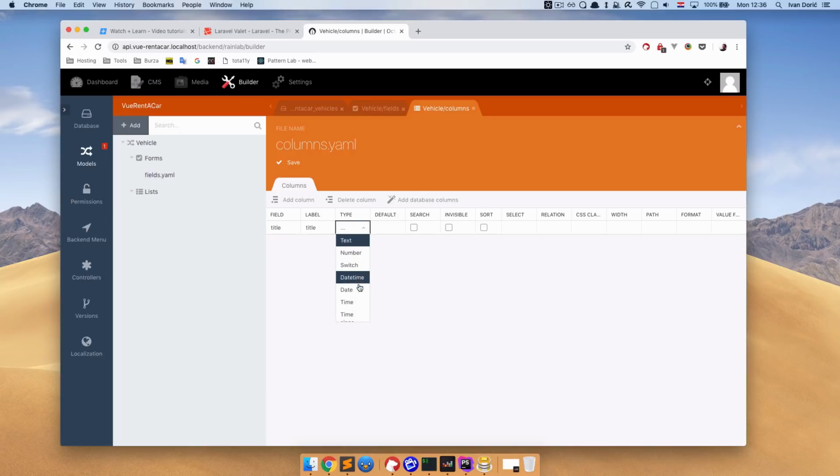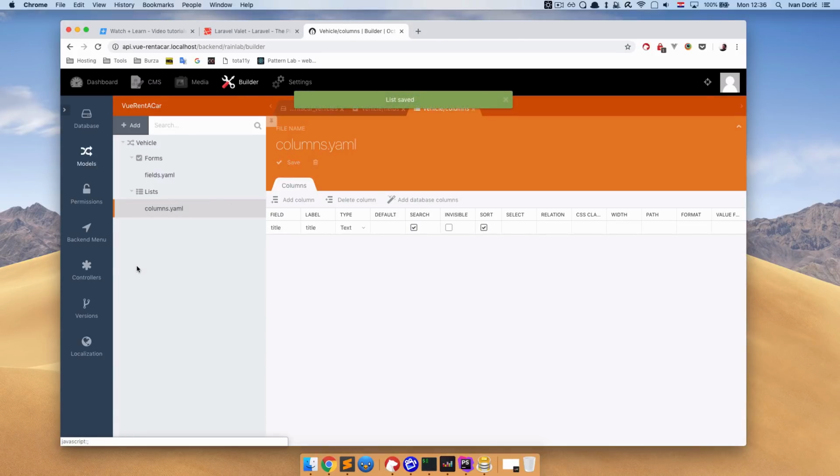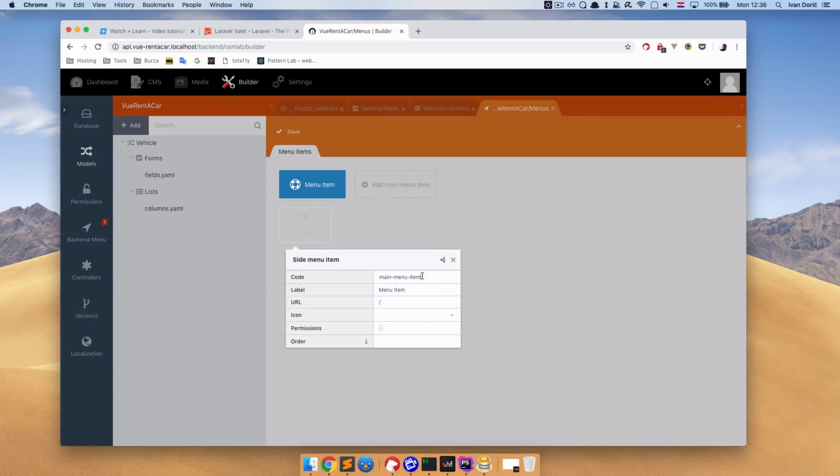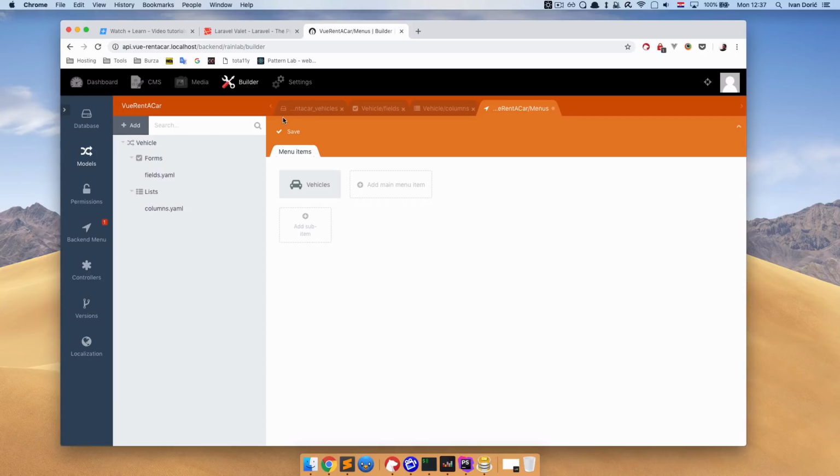So the type is going to be string, no text. It's going to be searchable, and it's going to be sortable for now. Save this. Okay, let's go to the backend menu, and actually we are just going to create a main menu item, and we are going to call it vehicles. So this is going to be the menu item that is going to appear right here when we create this plugin. So vehicles URL, we don't have the URL yet, and we are just going to choose an icon of car. Okay, right, save this.